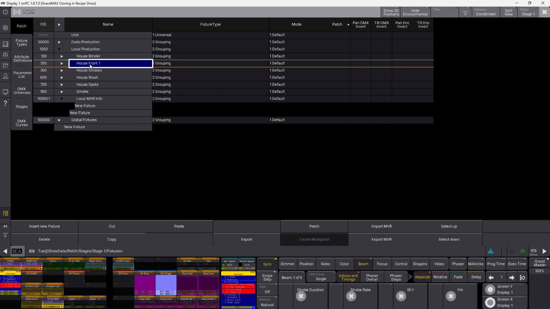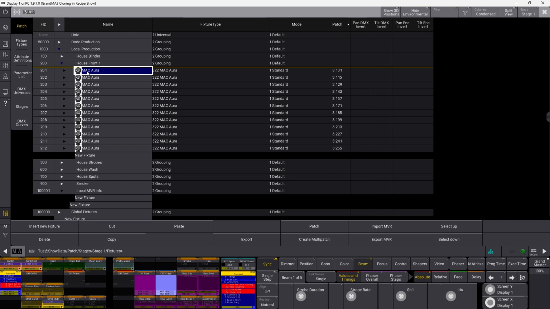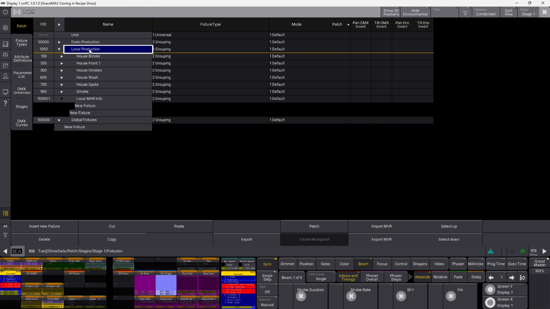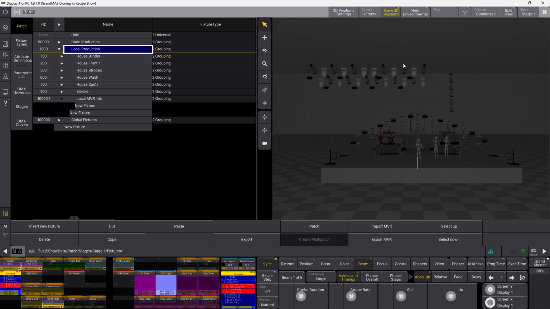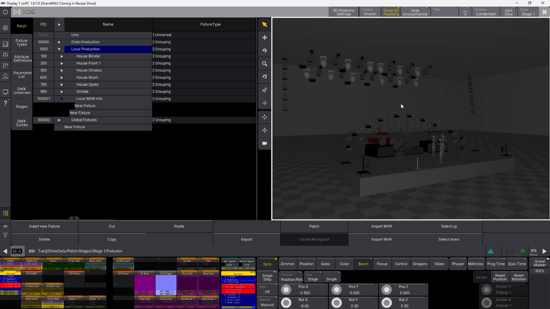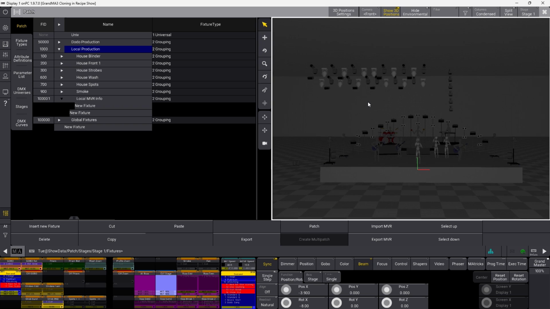If I go into the front, I can move only the front. And of course, if I go into a certain fixture, I can move that one as well. But let's just take our local production here, go into show 3D positions, and if I put this over here, you can see what's happening.